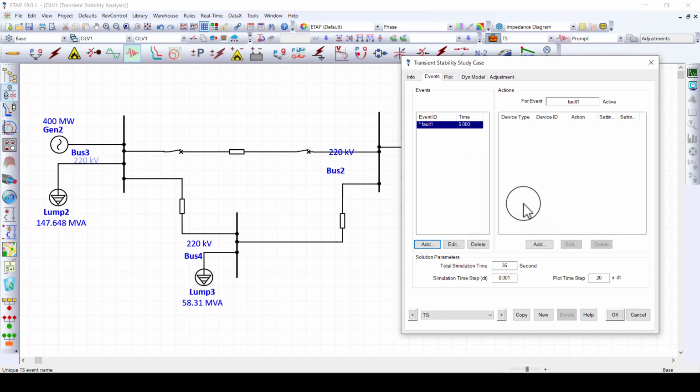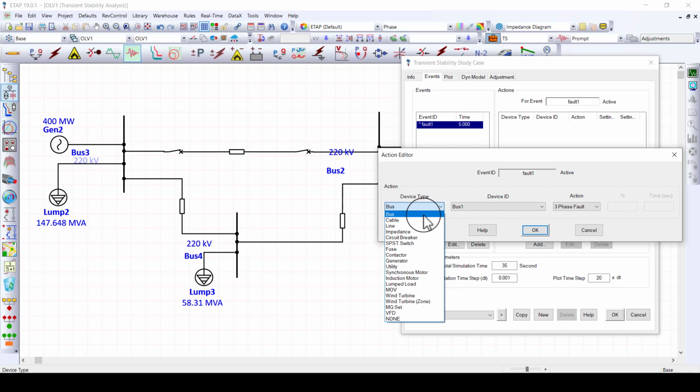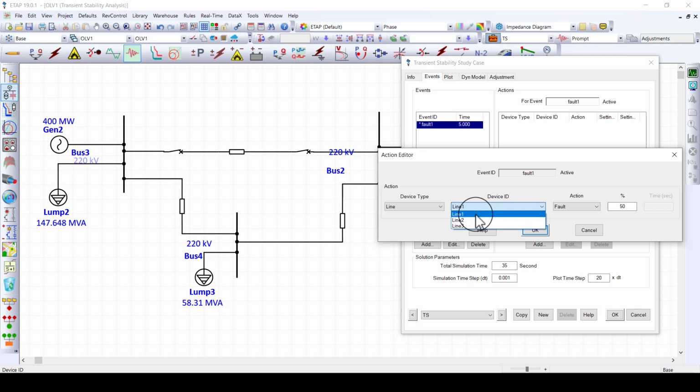And at this event, we can add an action related to the first transmission line, which is this one here. So a short circuit condition will occur at this transmission line. Hence, we add an action and we set the device type to be a transmission line. Here a line. Then for the device ID, we set it to be line 1, as this is line number 1 that we are focusing on. And for the action, it will be a fault, as we will have a fault on this transmission line.